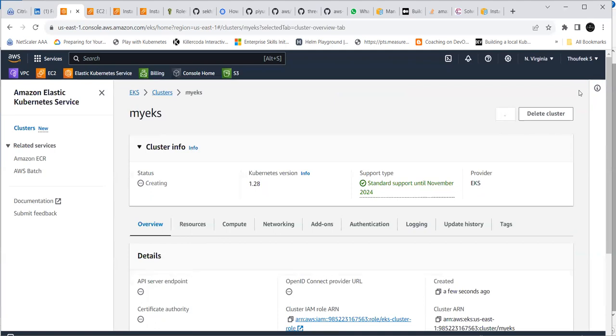Now we are creating the cluster only. After that, we need to create or configure the node group, the worker machines, and choose the machine type, machine image, and the desired state of machines. Then we need to add the machines to the cluster.